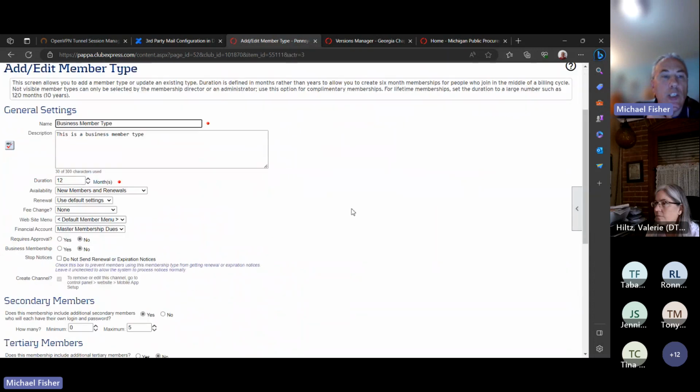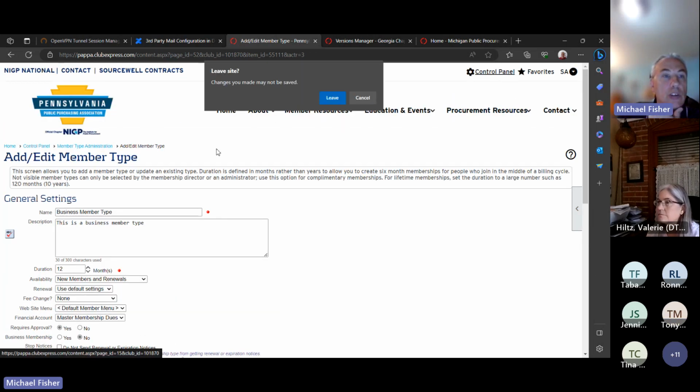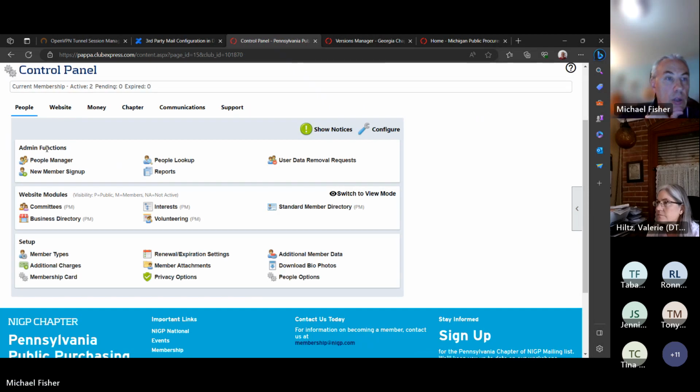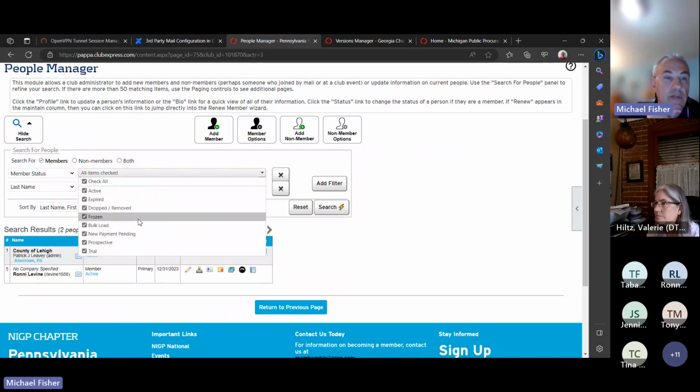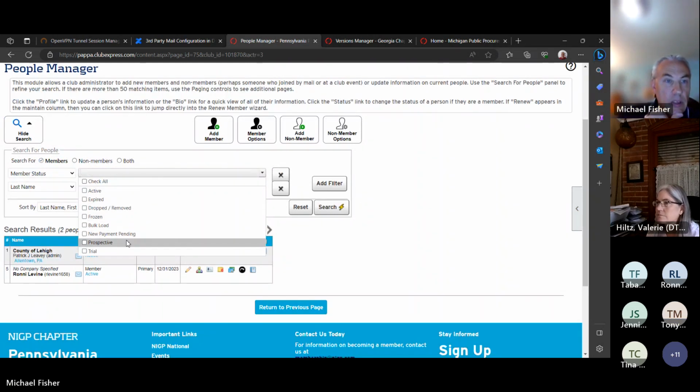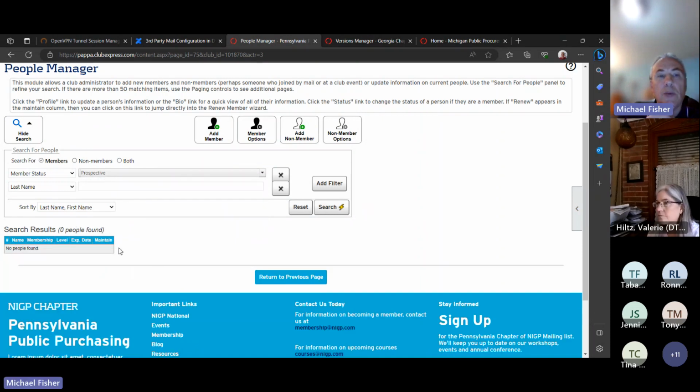Okay. Basically, you're just going to make sure that requires approval is turned on in the member types. Then when they join, the membership director is going to get a notification that so-and-so joined, and you'll be able to verify their information. If they don't qualify, then you're going to go to People Manager and search for them using a status of prospective. And you'll get a list of all the prospective members.